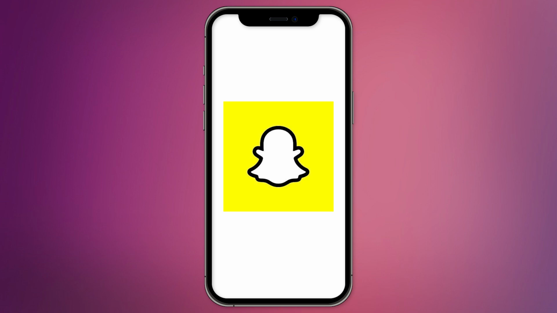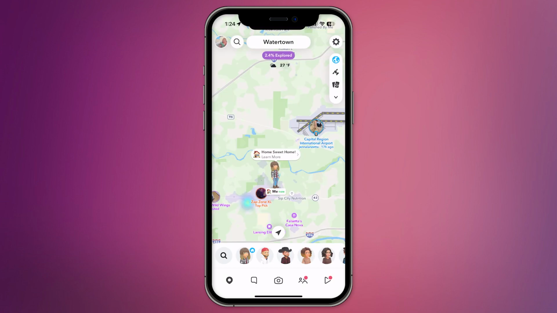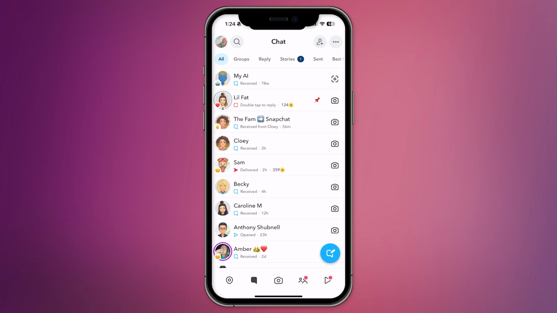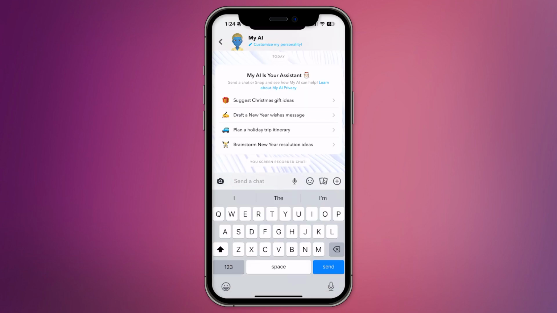In this video, I will show you how to see your favorite stickers on Snapchat. First, open up Snapchat and go to the Chat tab. Once the chat is open, just tap on the sticker option.